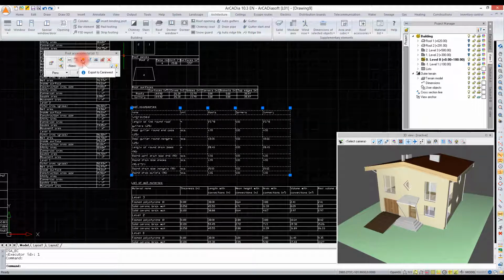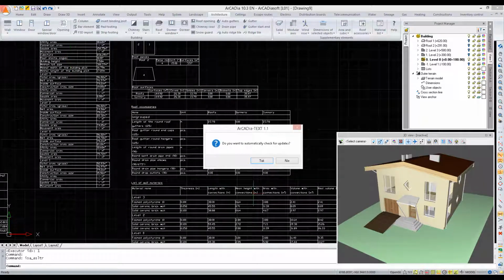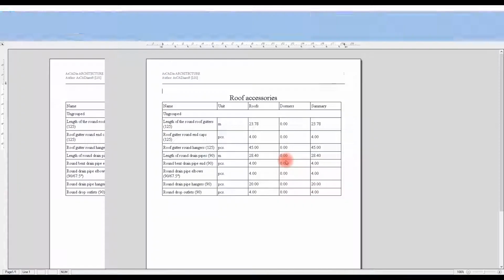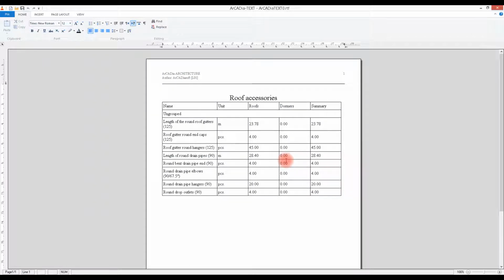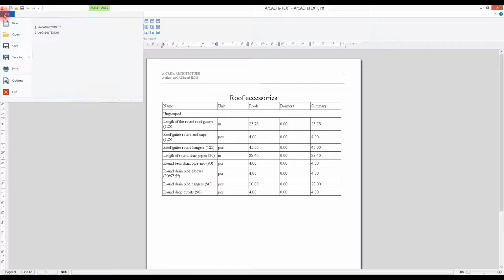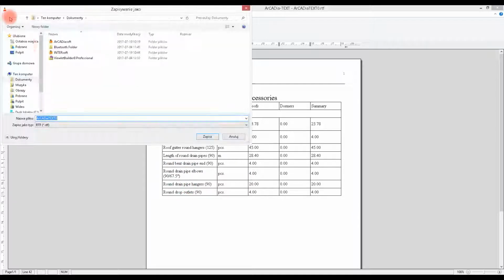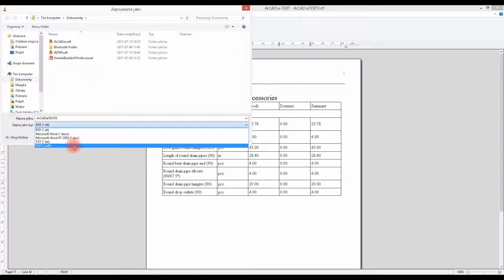Each list can be exported as an RTF or CSV file or to our program 10invest. If we export in the RTF format, it will be opened by default in the ArCADia text program. We will still be able to edit this list and then save it in any format that will be needed at the time.